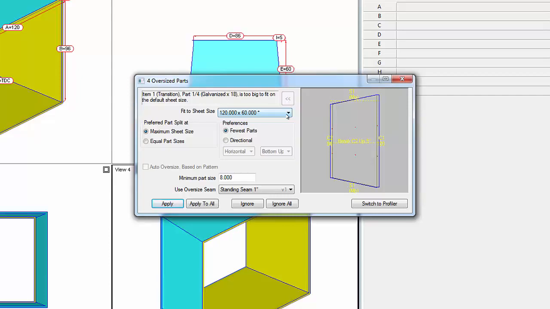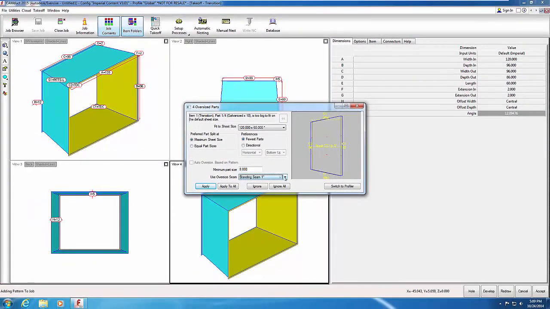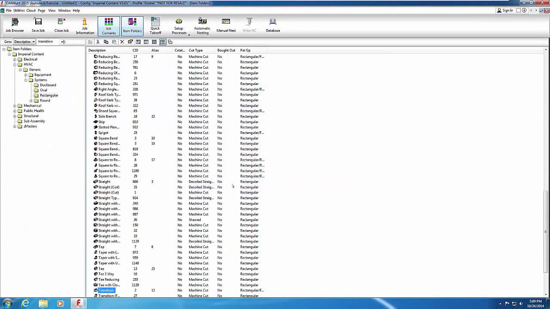The type of seam used for oversized parts may be different from what is normally specified. The seam type affects the flat pattern development. The Use Oversized Seam drop-down menu enables selection of the various seams specified in the database for oversized parts. Once you have made adjustments to these settings, you can choose to apply them to one or all of the oversized parts. You may also choose to ignore the oversized parts condition for one or all parts. You can use Profiler to make manual edits to the part. Make no changes to the settings and click Apply to All. This accepts the suggested splits based upon settings in the database and accepts the parts into the job.